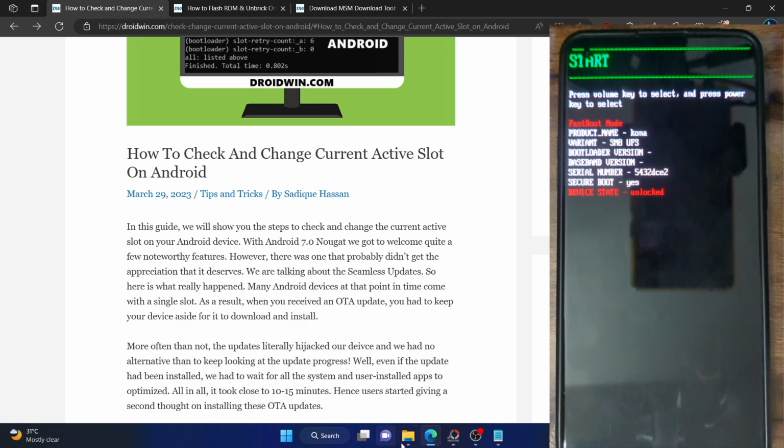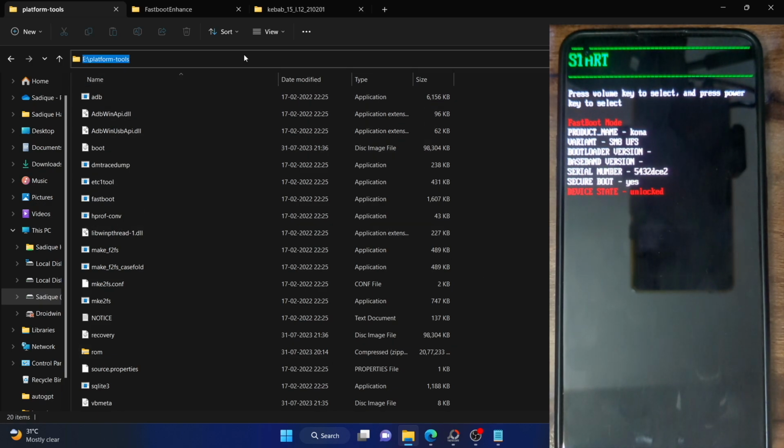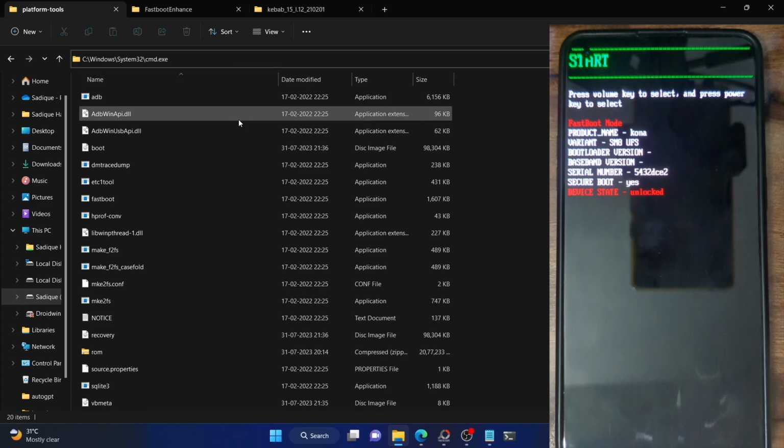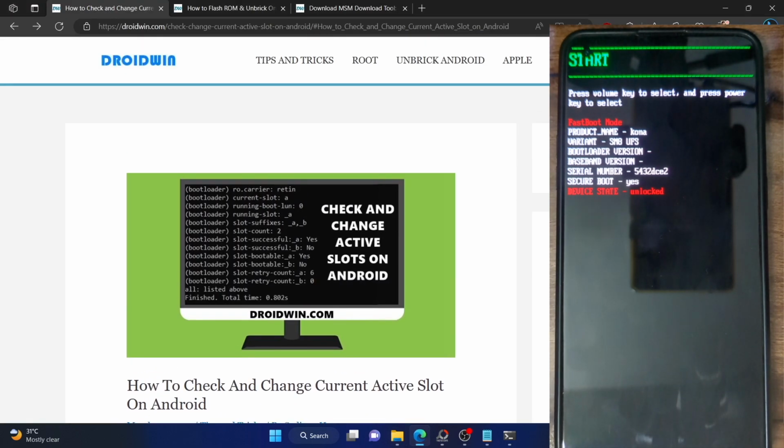First and foremost, let's make sure that this PC is able to read the phone in fastboot mode. For that, go to the platform tools folder address bar, type in CMD and hit enter. This will launch the CMD window inside platform tools. Now type in fastboot devices and hit enter and make sure that you are getting a serial ID. If you are not getting any ID, then you will not be able to proceed ahead. In that case, you will have to install the fastboot drivers onto your PC. So let me show you.